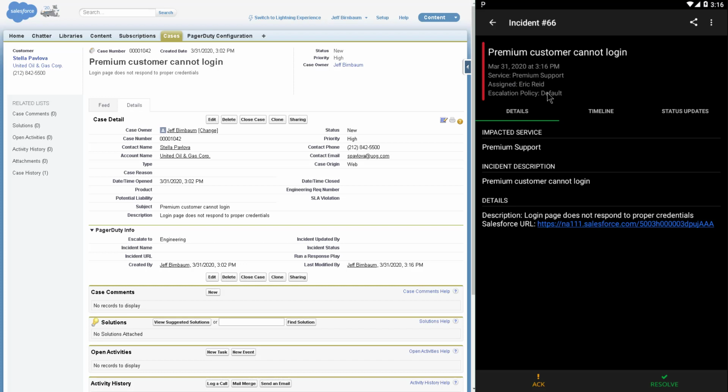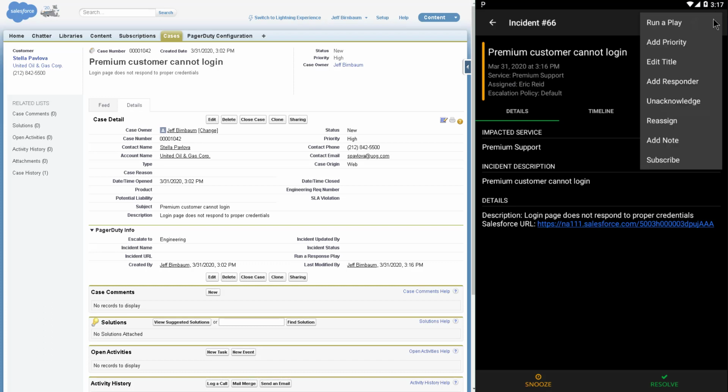From the mobile app, Eric can see the case details in the incident and then acknowledge the incident. He can also perform other actions such as reassigning the incident, adding responders, or running a response play.